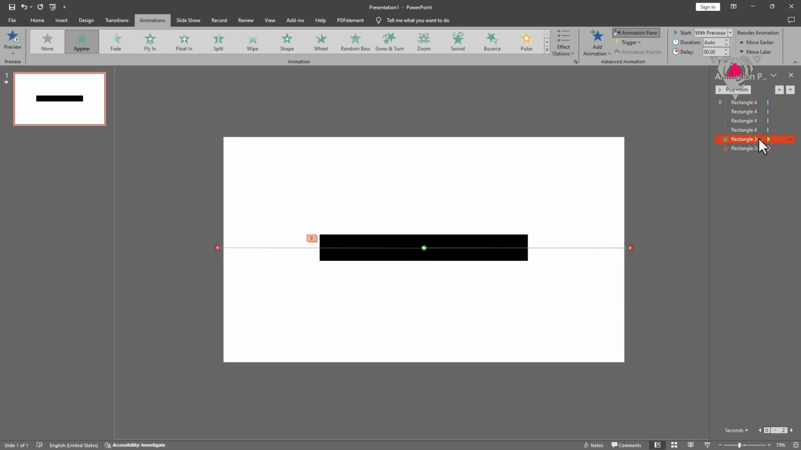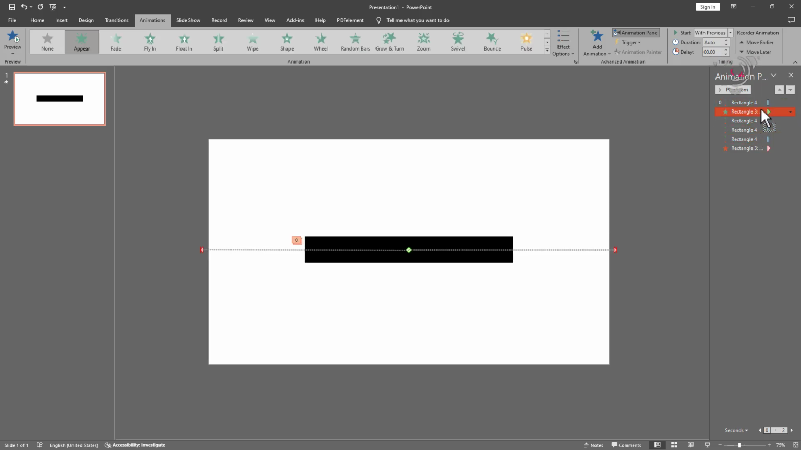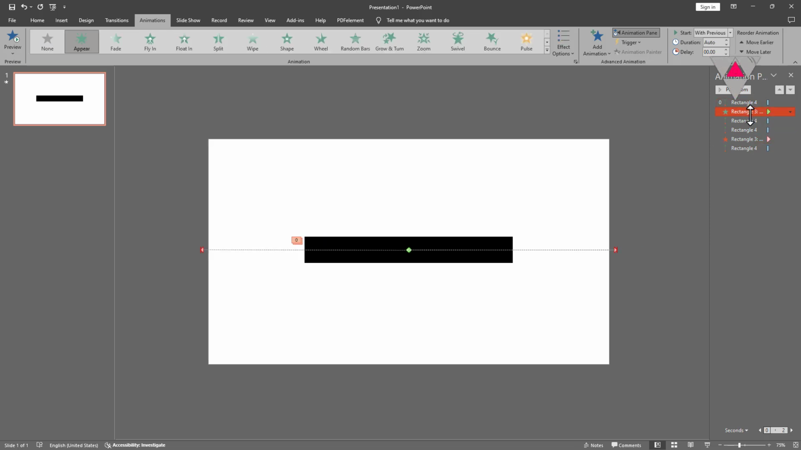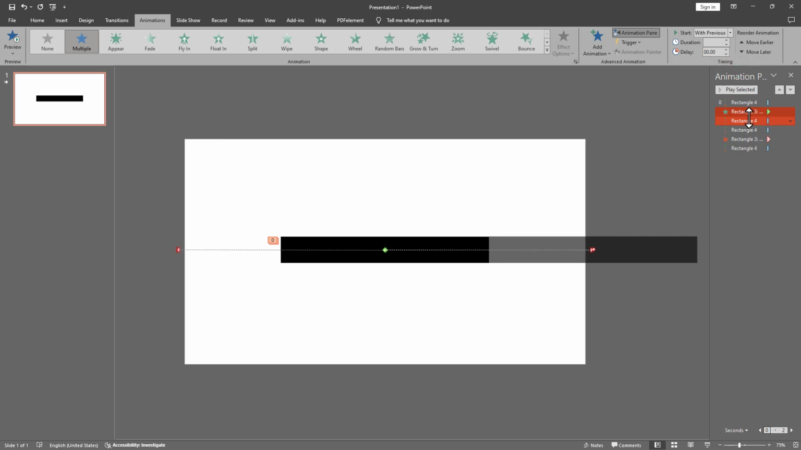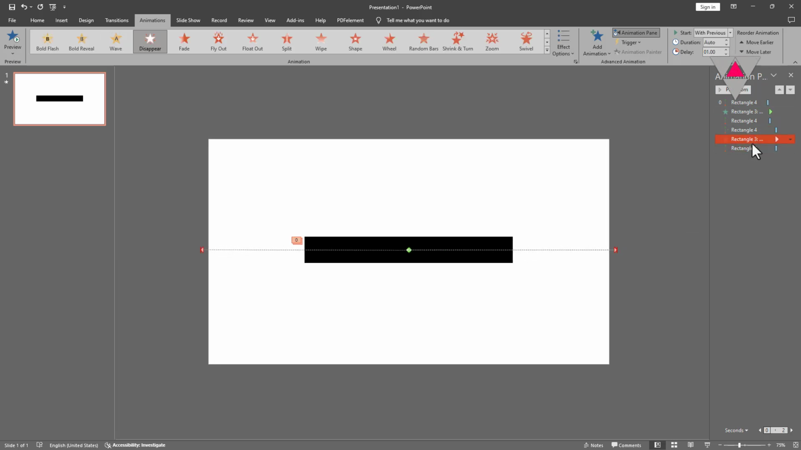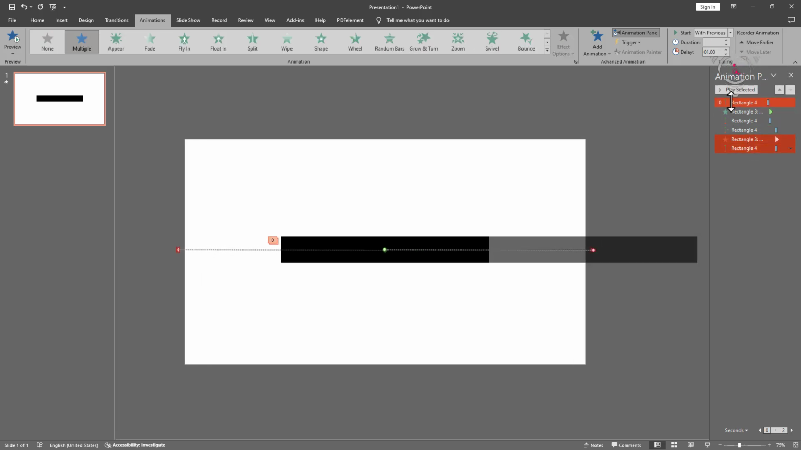After doing that, drag the Appear animation between the first 2 animations and drag the Disappear animation between the last 2 animations. Now we need to select second and third animation and increase its delay 0.25 seconds. Then select these last 3 animations and increase their delay 1.00 seconds. After that, select the last 2 animations and set their delay 1.25 seconds.